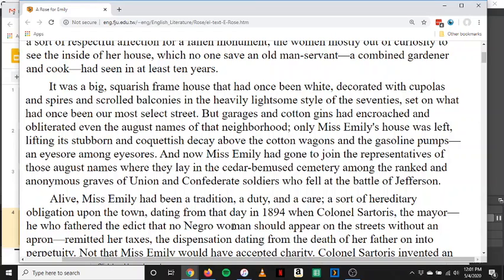All right, a couple of very important things I want to point out right now. First of all, we're starting the story with the death of Emily, so this is starting at the end.